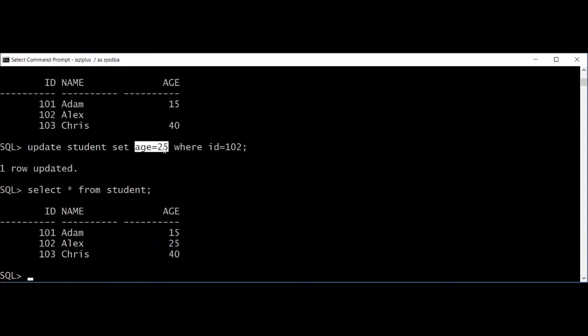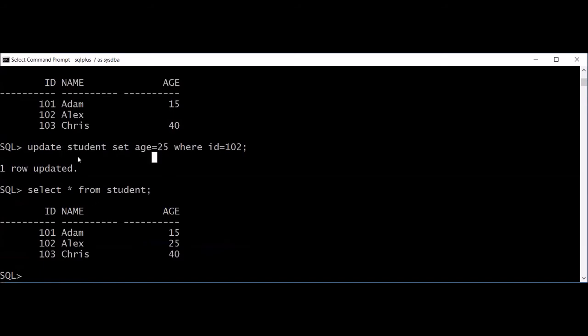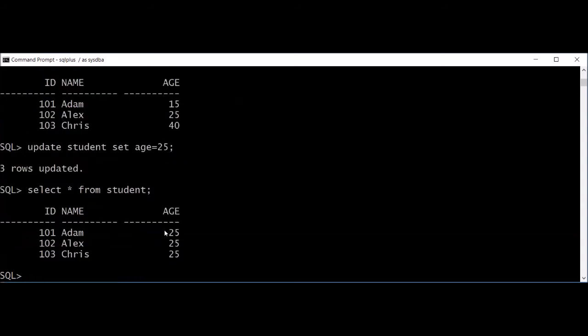You have to give the column with a new value, and you have to specify. If you don't specify the where clause here, what will happen? All the ages will be set here. Okay, so if you give the update simply like this, so what will happen? 3 rows will be updated. You can see all the ages have been updated.